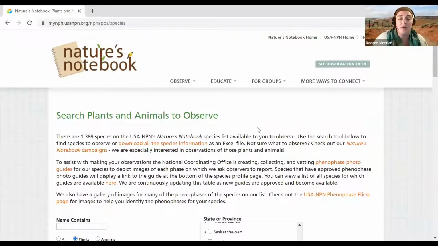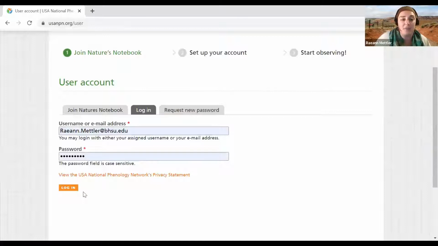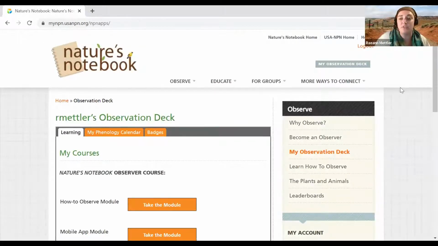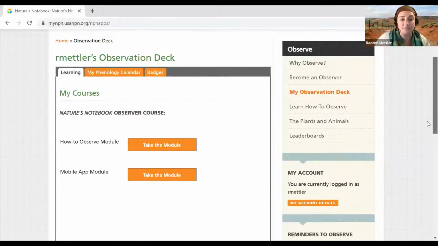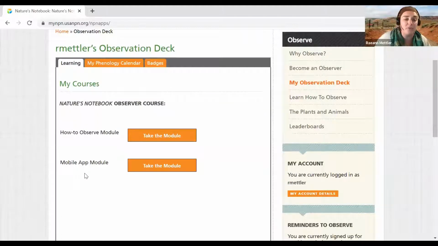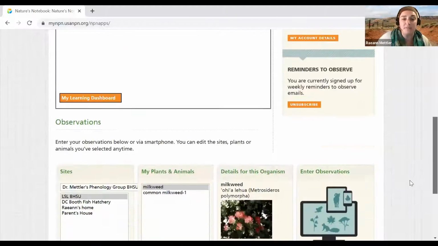All right, the next thing you want to do after you know what species to look for in the Nectar Connectors campaign is to use the observation deck to make those observations. Of course it'll step you through creating an account and password. I'll just go ahead and log in. You can use the website version to document observations. There are a few modules you can run through to review the instructions, a how-to of making observations.